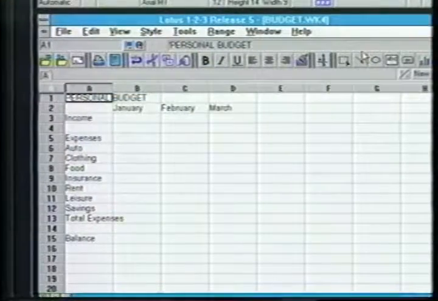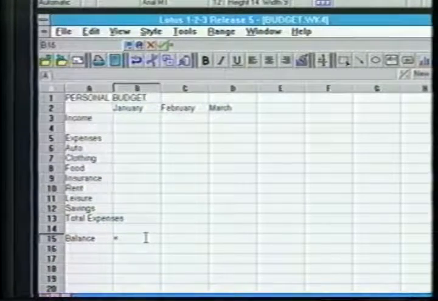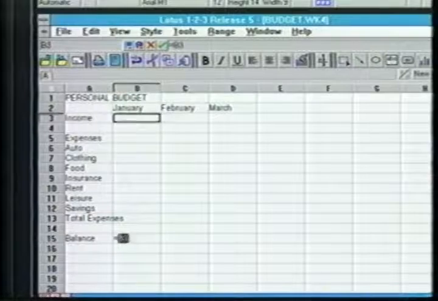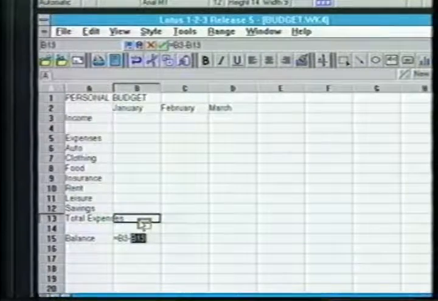Suzanne, let's write a formula that will calculate the balance for January. Click in cell B15 where the answer to the formula should appear. Type an equal sign. This tells Lotus 123 that you want to start writing a formula. Now, Suzanne, point to cell B3 and click. And that cell address appears both in cell B15 and in the edit bar. Now type a minus sign to show that we want to subtract the second cell from the first, and then point and click on cell B13. The formula you have just written is income, which is in cell B3, minus total expenses in cell B13.